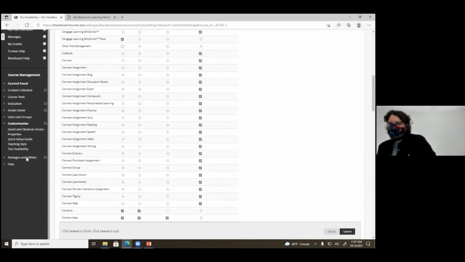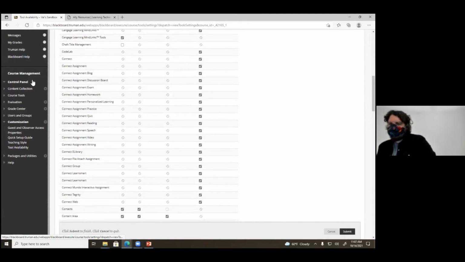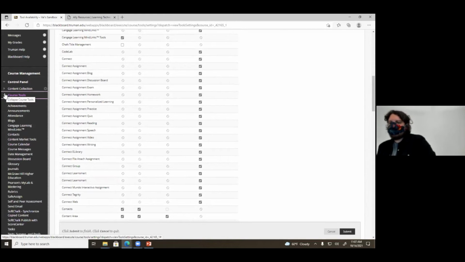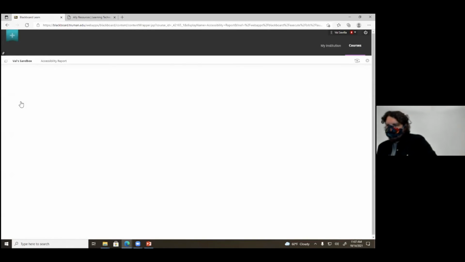After that, we're going to go back to this bar over here, scroll all the way to the bottom to course management. And now we're going to expand the course tools menu. Once we have that expanded, we're going to select accessibility report. This should now be available to you now that you enabled that in the course tools.